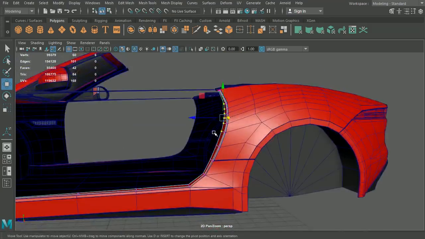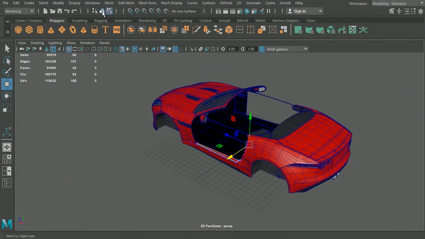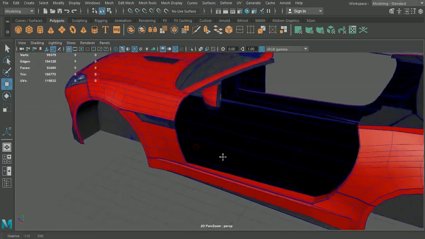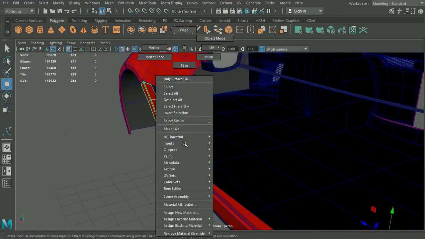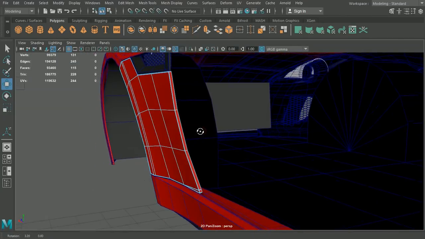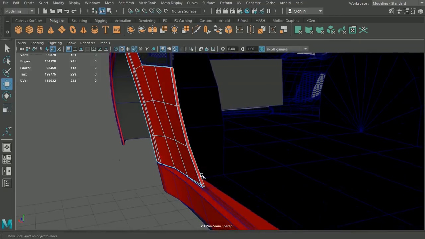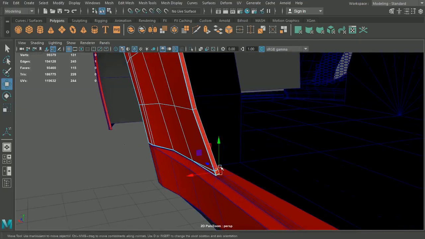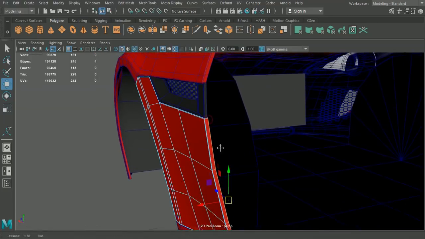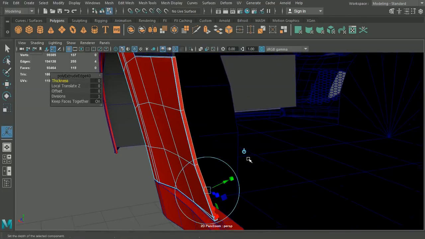Just something like that. Okay, so that's looking good. Okay, and what we'll do is we're going to do the same at the front here. So we'll grab this here, and let's go again with each of these.